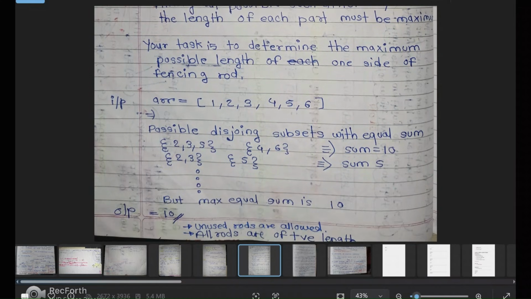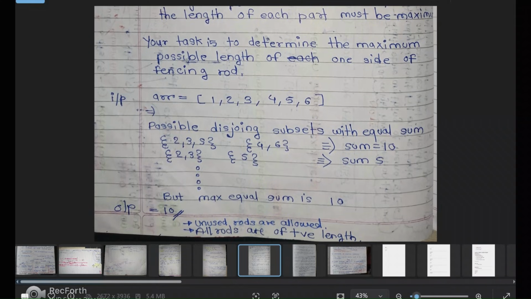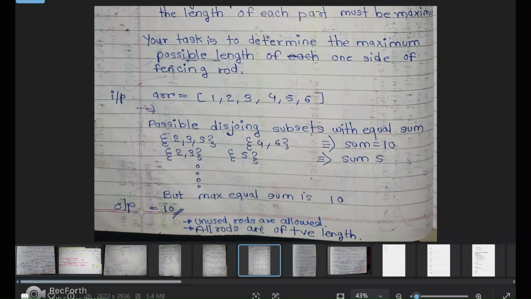So friends, in this question we have small fencing rods. The first small rod has length 1, the second rod has length 2, then the third has length 3. This is how we have 6 fencing rods, each having a different length. We will have to convert these rods into two disjoint subsets with equal sum.